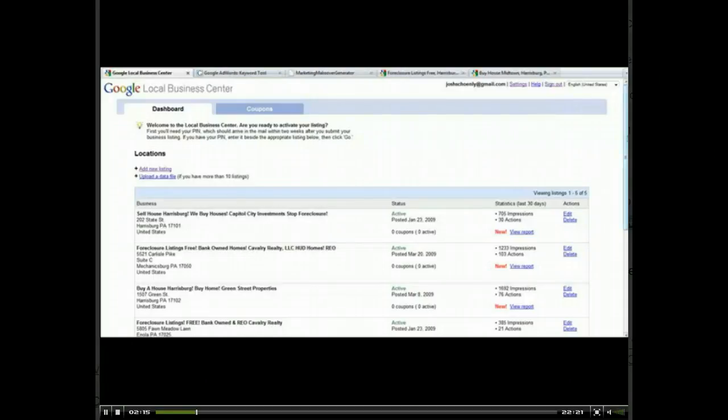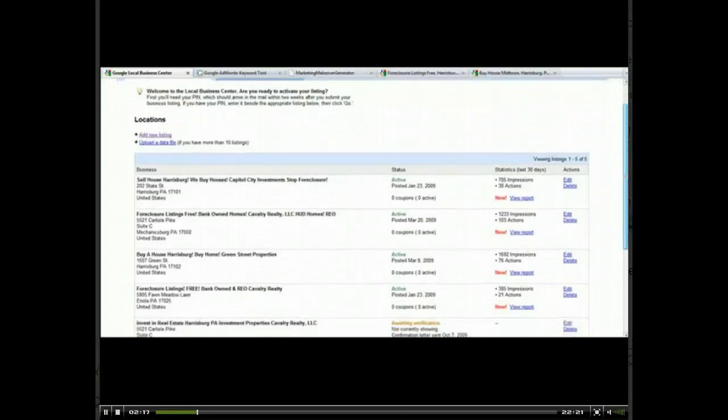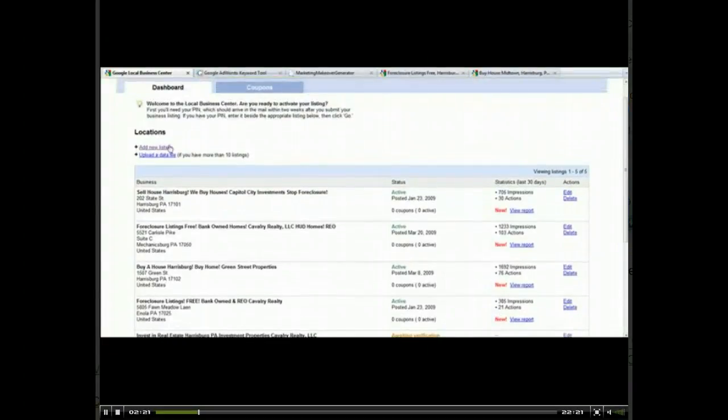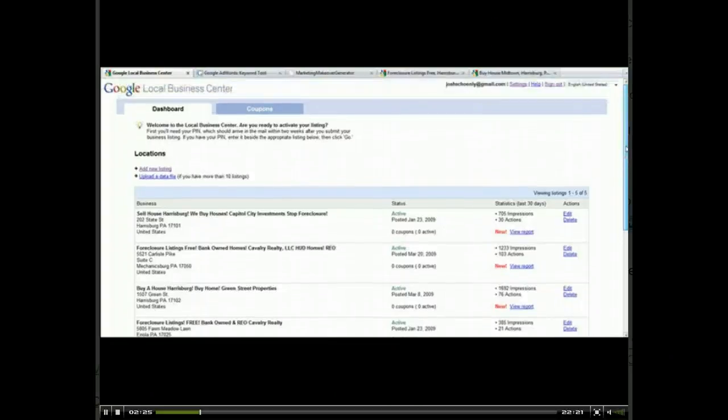But this is what this is here: you can add a listing for your business under this Google Local Business Center. Now, some of you may have already done this, but I'm going to show you some things that you need to do to get traffic, the right kind of traffic, and consequently get leads.